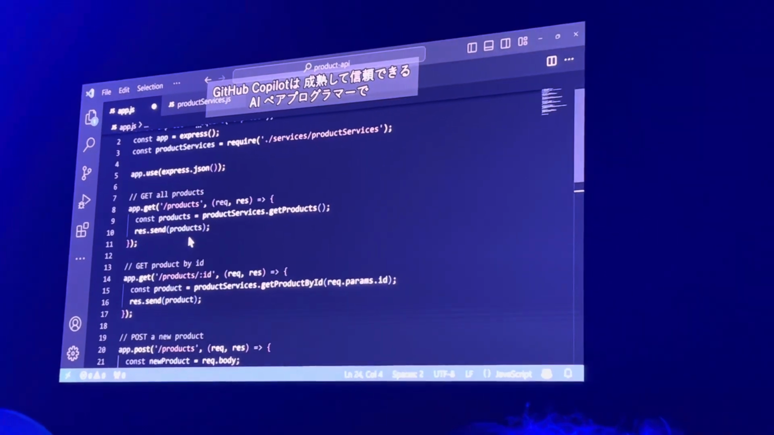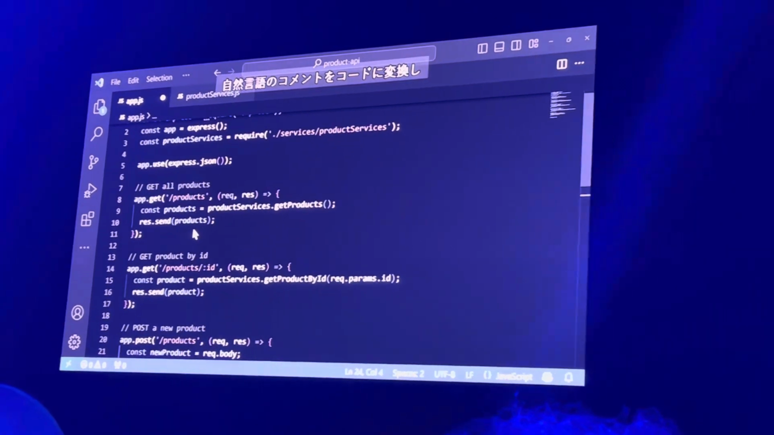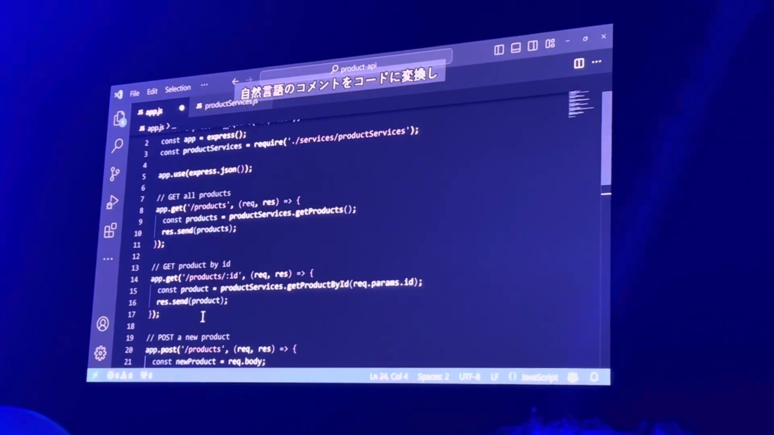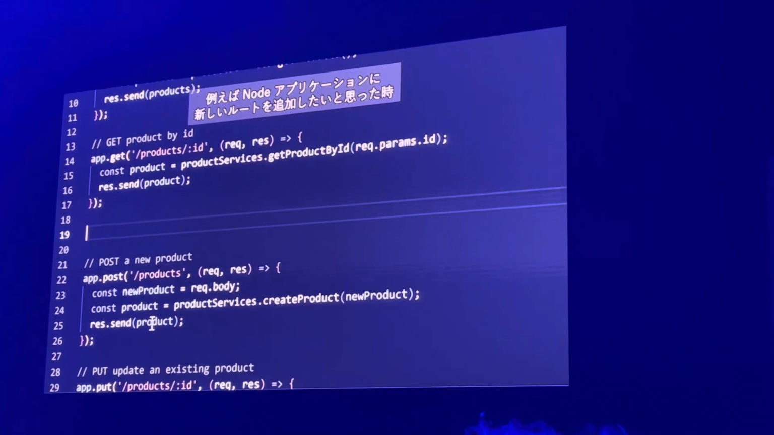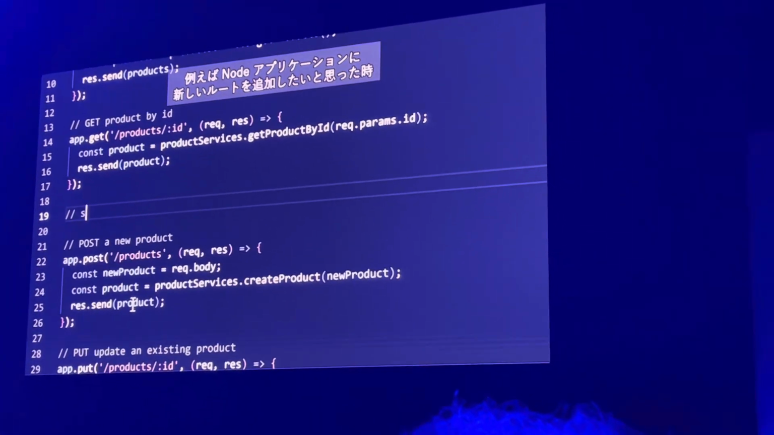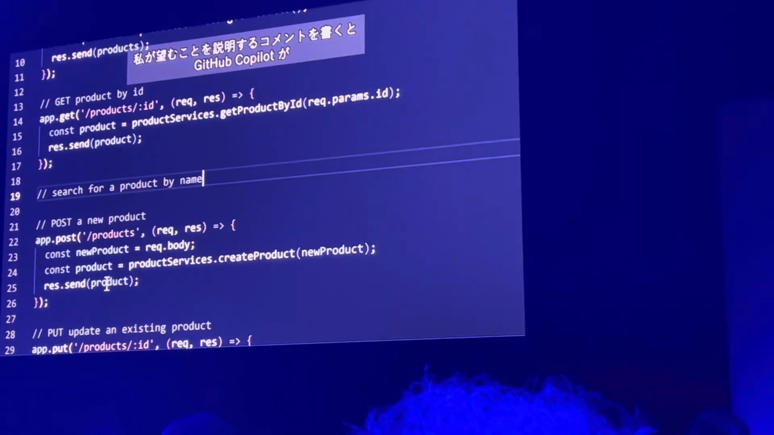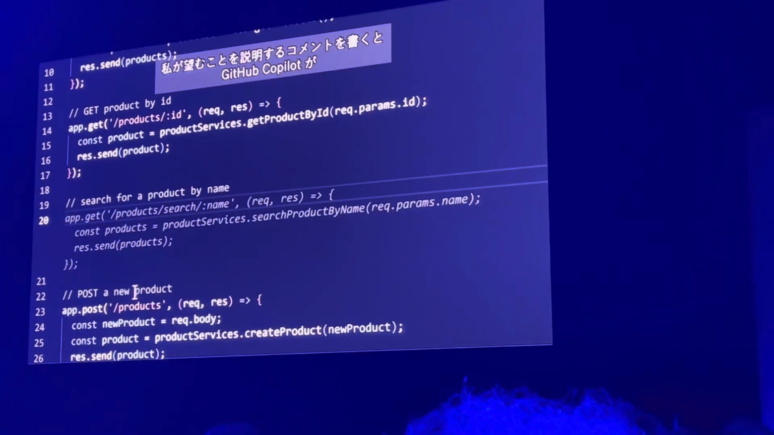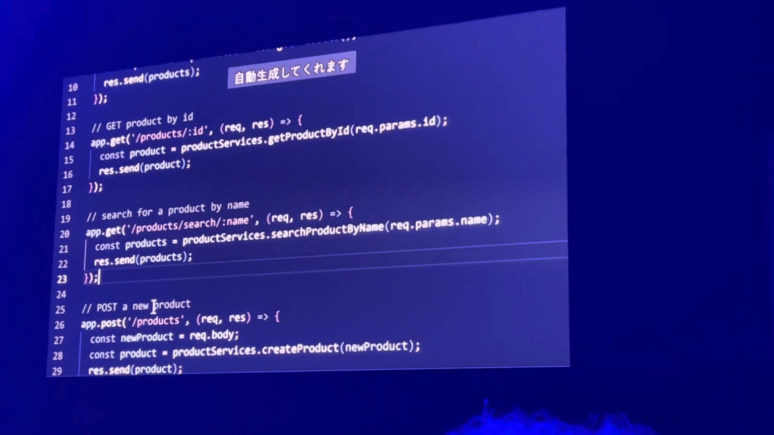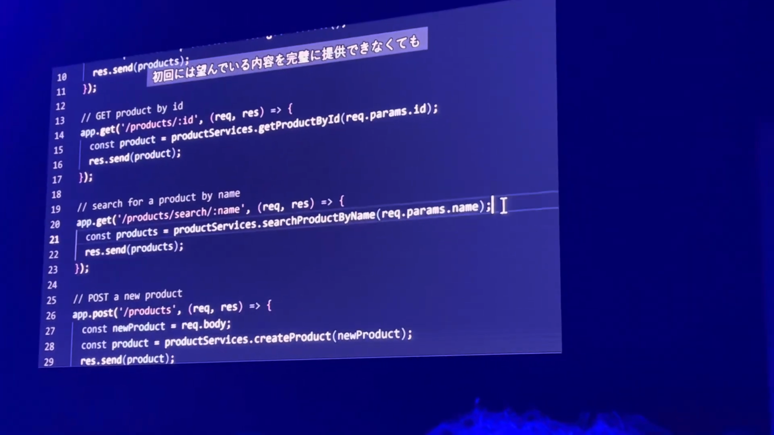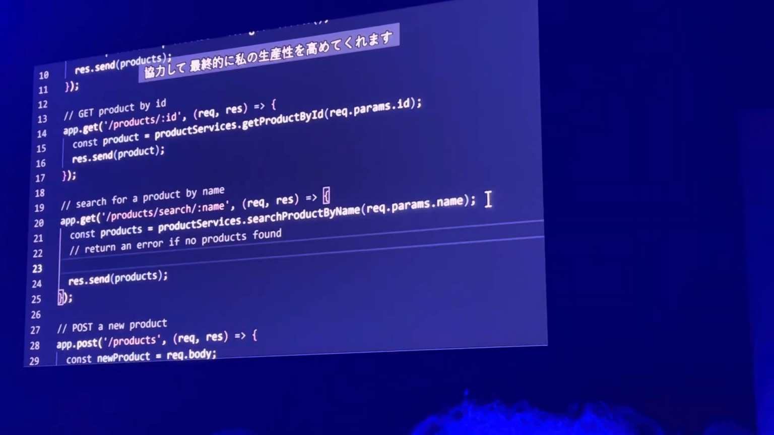and trusted AI pair programmer, now used by more than 1 million developers. It's fantastic at turning natural language comments to code and predicting the code you need next. For example, if I want to add a new route to my Node application, Copilot can help me do that. I'll write a comment explaining what I want, and GitHub Copilot writes the code for me, following the patterns I've used elsewhere in my file. And if it doesn't give me exactly what I want the first time, it will work with me, ultimately making me more productive.